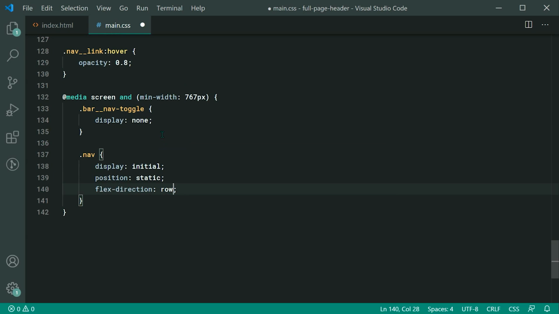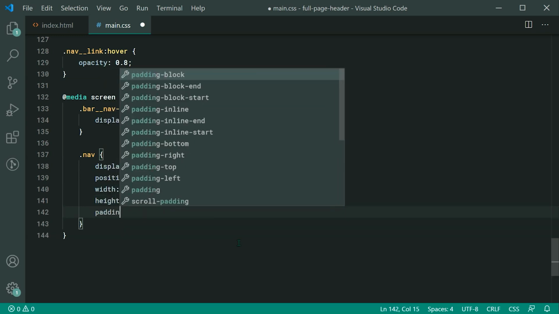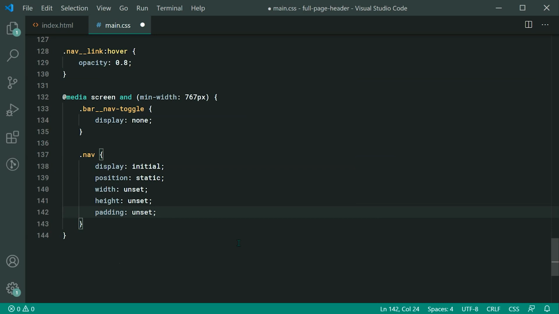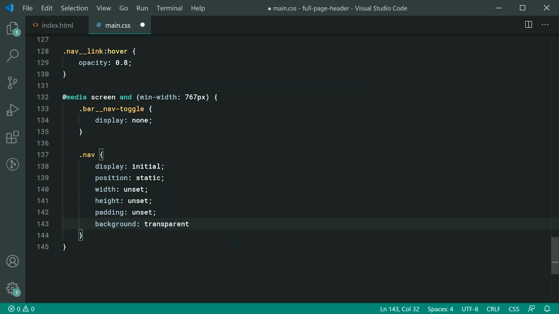Actually, you know what? That's my mistake. Let's leave this out just for now, because the display of initial is going to work okay. It's going to make it block, so that flex property won't actually work. So my mistake, guys. We can also set a width of unset, as well as a height of unset, and a padding of unset. So basically, we're just removing or reversing those values set before. We can also say background and just make that transparent.